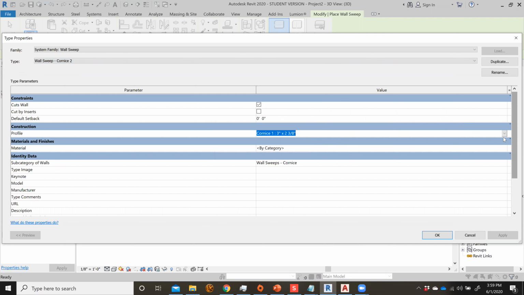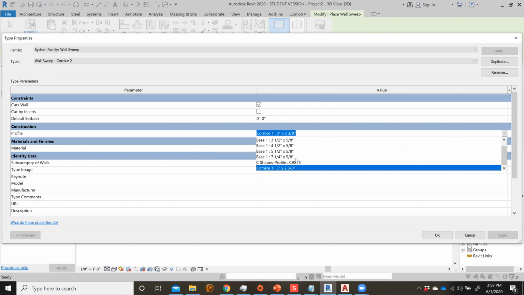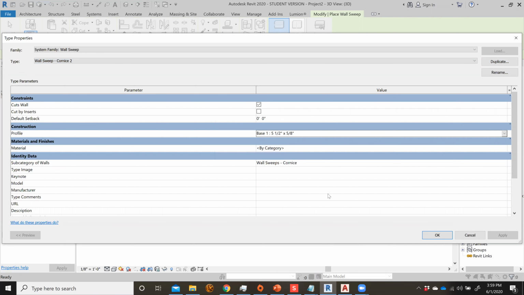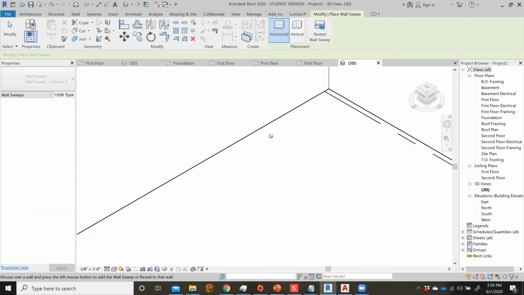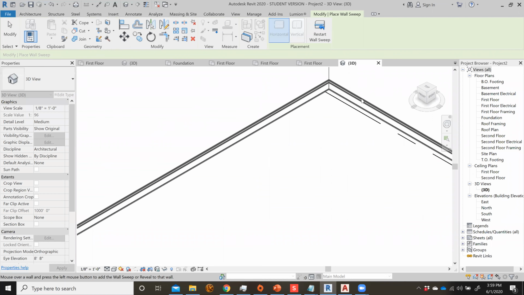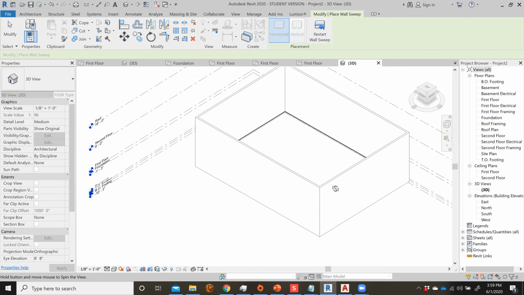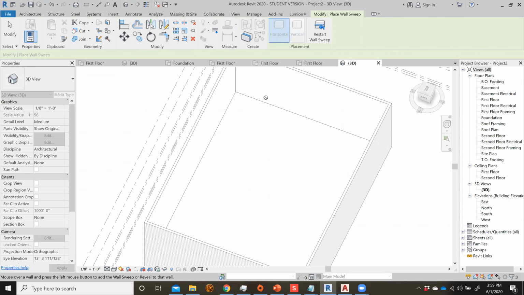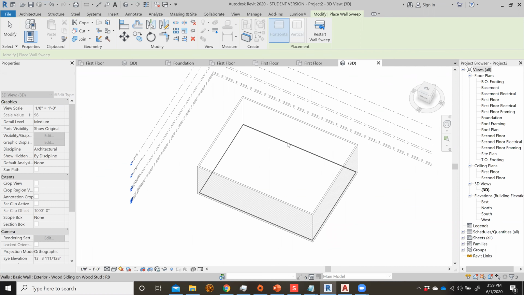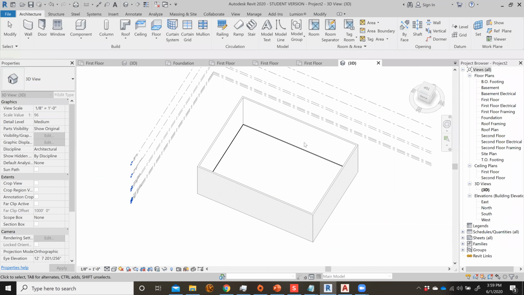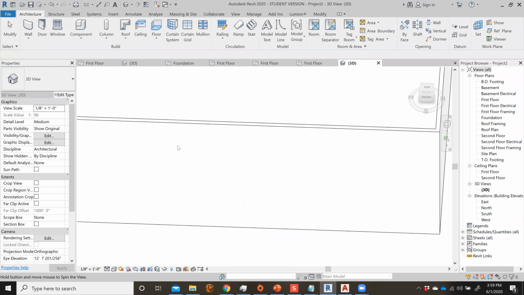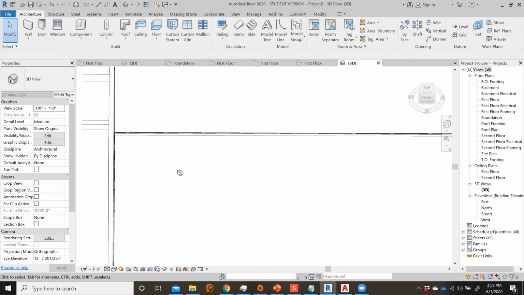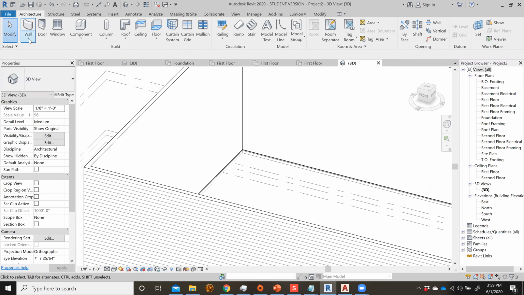And then we can come over here and we have all these things. So I'm just going to do base 5.5 by 5/8. And you can change the materials and whatnot, but what we'll do is we'll just click, click, click, and essentially create the baseboard trim that you're wanting. And the same goes for the top.